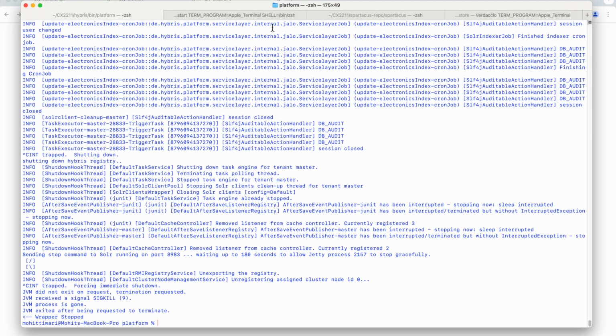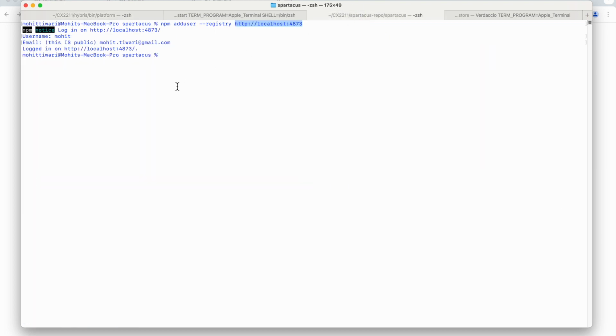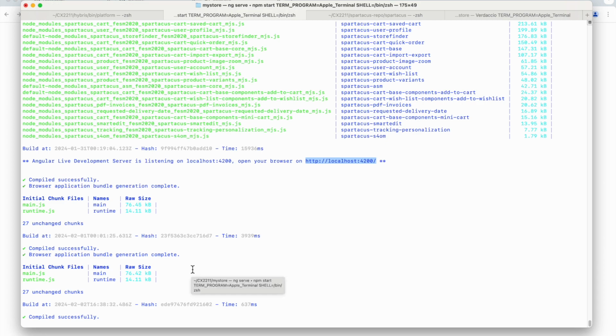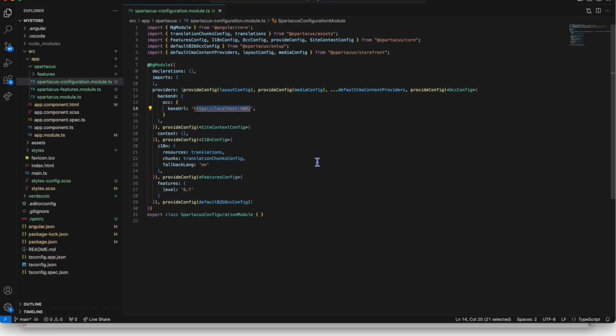And make sure your Spartacus terminal or the apps terminal is running. Yeah, it is running. So now go to your application my store, and there will be a file known as spartacus-configuration.module.ts. Over here you can see the base URL has been defined as the localhost, right? Just change it to the one that I just copied, and save this.